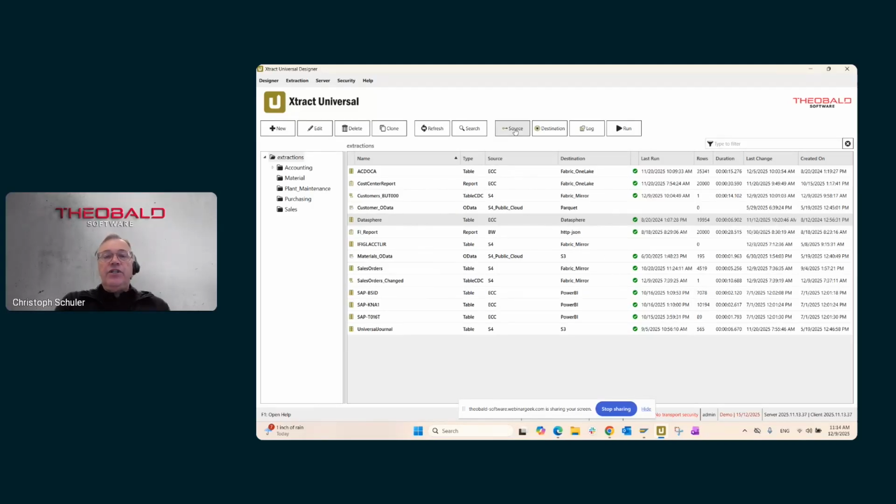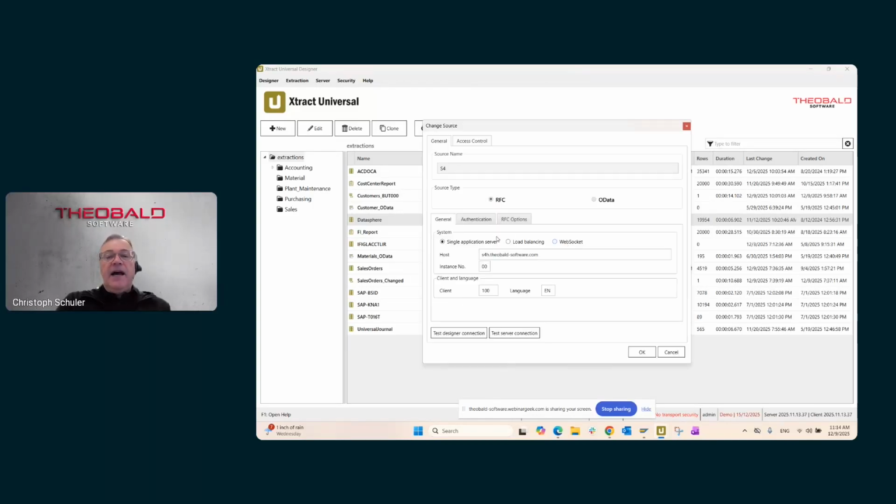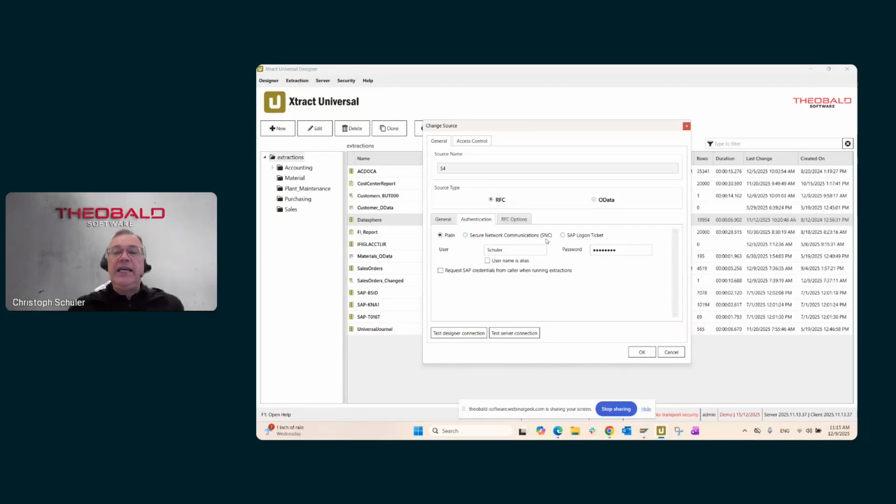To define a data source, you simply click on source. And if I look at my S/4HANA source, for instance, here, I can set up this connection using typical SAP connection parameters. I have an application server or a host, an instance number, client, and the language. I need to authenticate in the context of a user. We also support single sign-on through what's called secure network communication. And we also support OData. So there's two protocols for how you can connect to an SAP system.